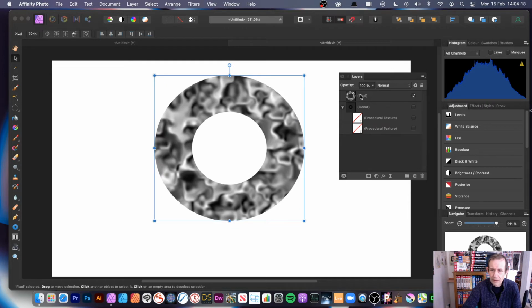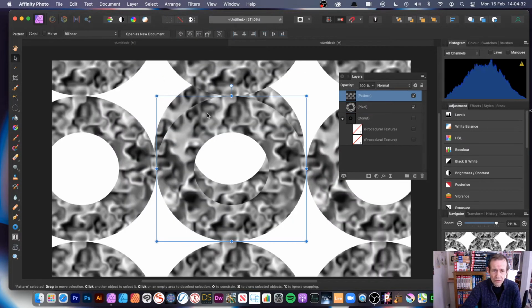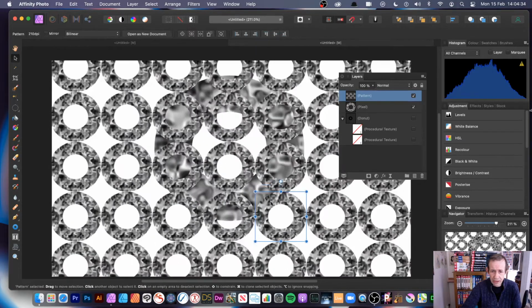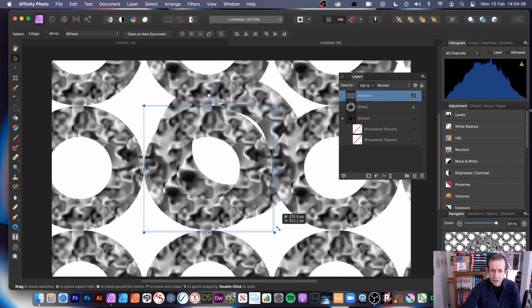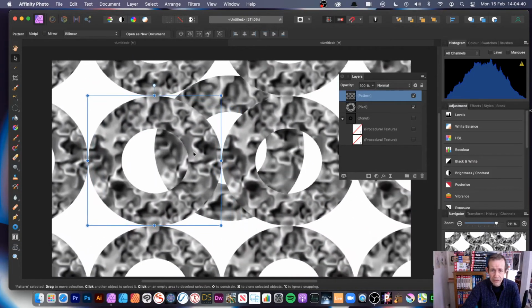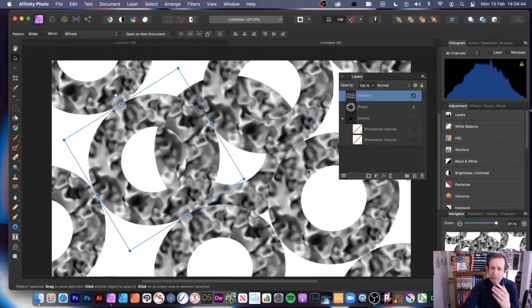But what you can do is go to that pixel layer. With that selected, you can go to Layer, and you don't have to use the whole lot. You could use the selection tool, just select a part of it, perfectly reasonable as well. New Pattern Layer from Selection. And you can see then you've got your design there. It's exactly the same as the previous one. And so you can move that around, and you can rotate. So very quick and easy.